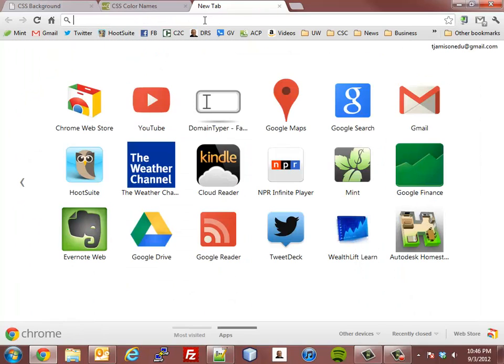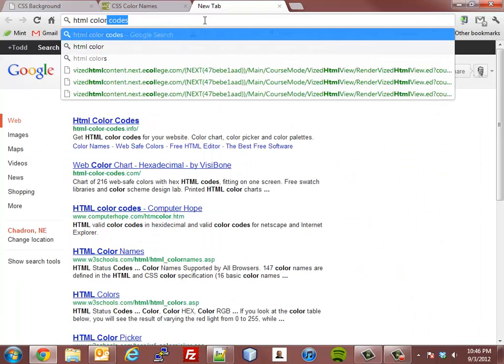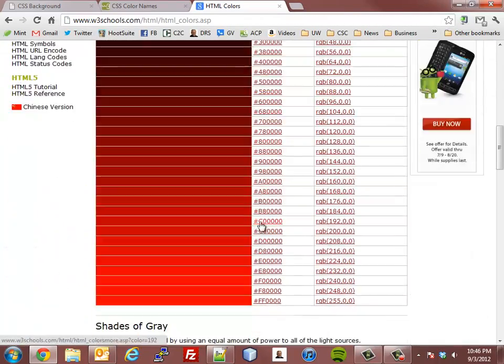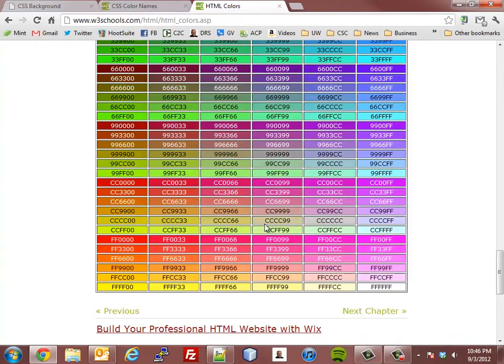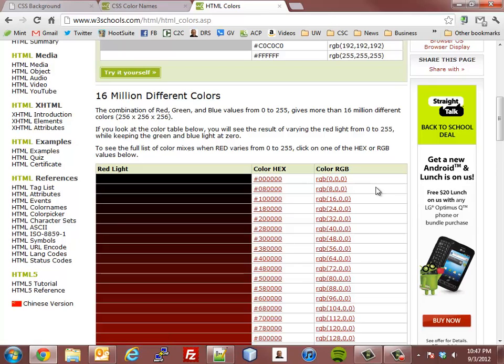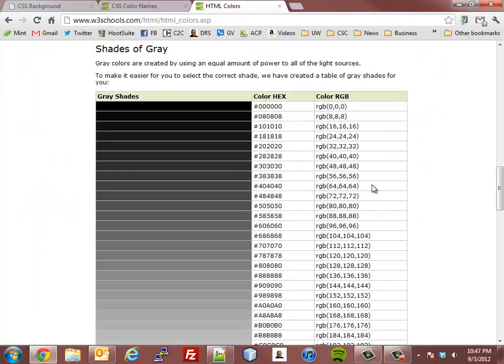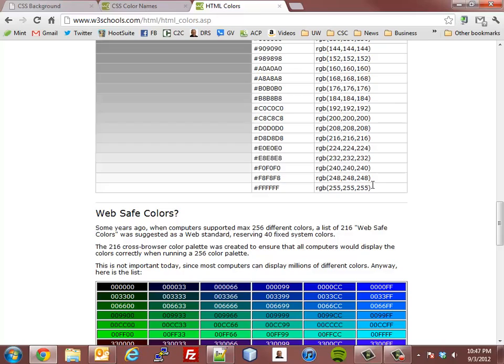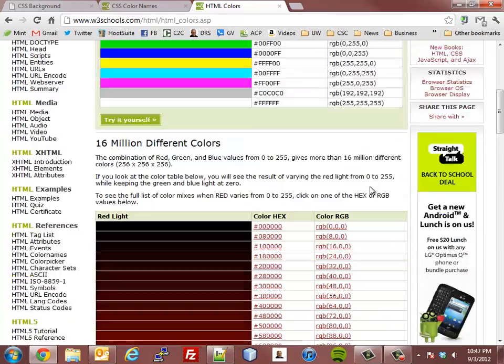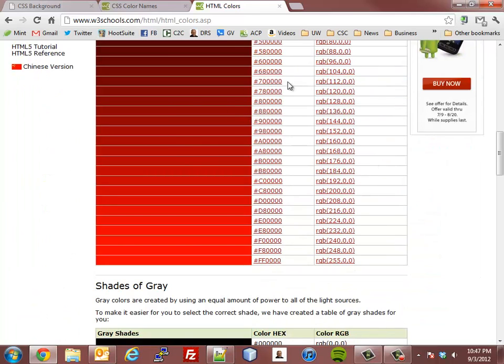Now you can pop open and look up HTML colors. That will give you just a ton of different color combinations that you can choose from. But basically, you have millions of them that you can choose from with all kinds of different values. I would recommend that if you're going out and developing, to grab either a color picker, a color wheel, or look at some common colors and then select from one.